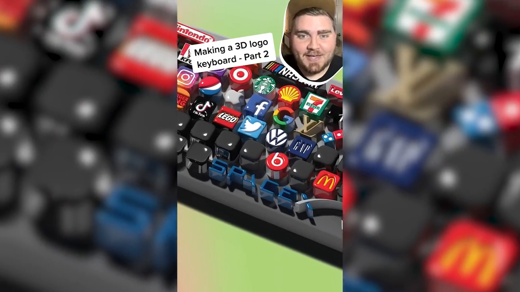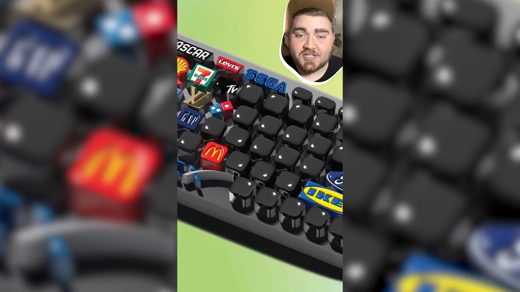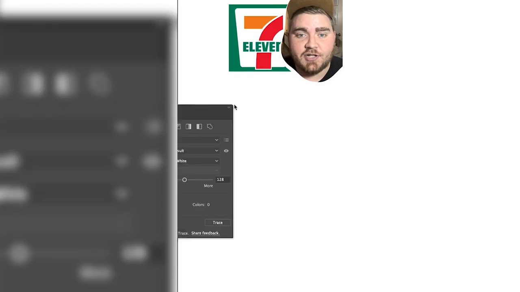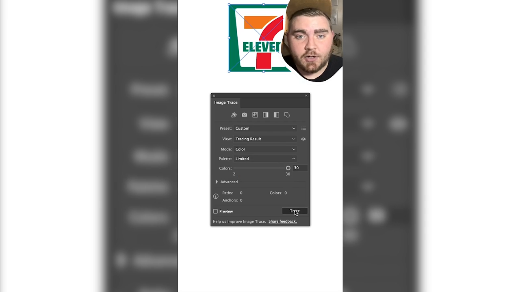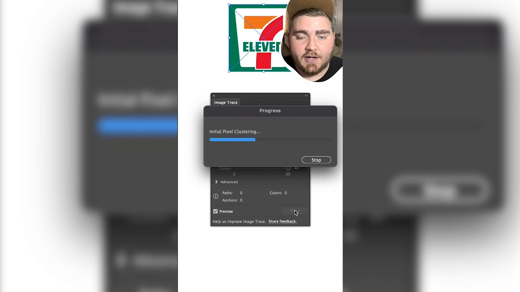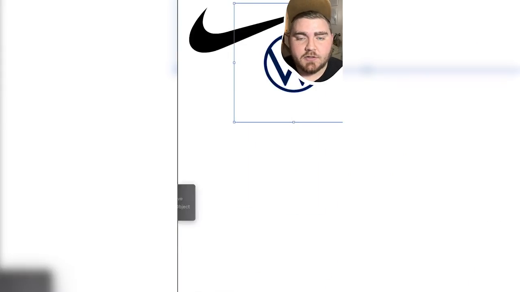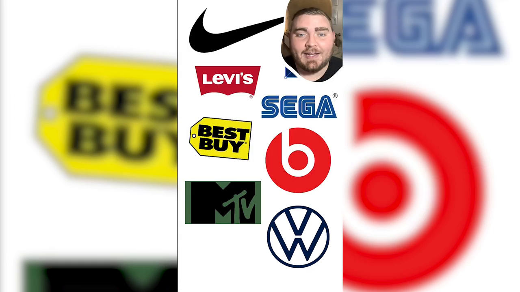This is part two of me making my 3D logo keyboard. So just like in the last one, in Illustrator, I started by putting all the logos into it and turning them into vectors. You do this by going to Window, Image Trace, changing it to color, and hitting Trace. Once that finishes, you go to Object, Image Trace, hit Expand, and then you have a vector of all of your shapes. So I did that for all the logos I wanted in here.